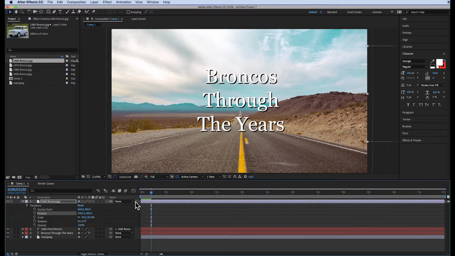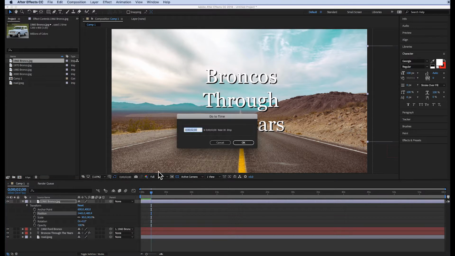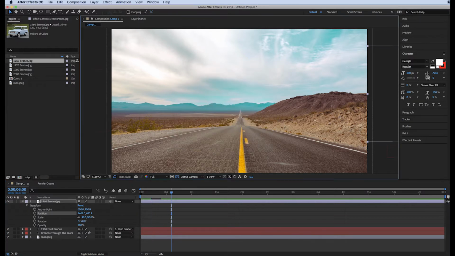Okay. So now this starts moving, and I'm at 2 seconds. I want the Bronco to move for 4 seconds. So that means 2 plus 4 is 6. So I'm going to go to 6 seconds in.